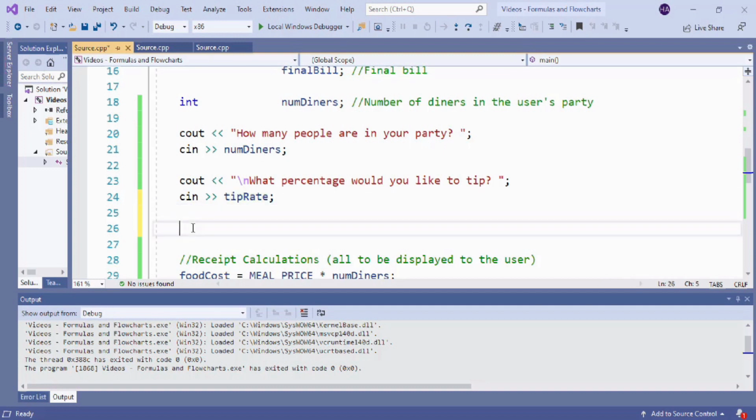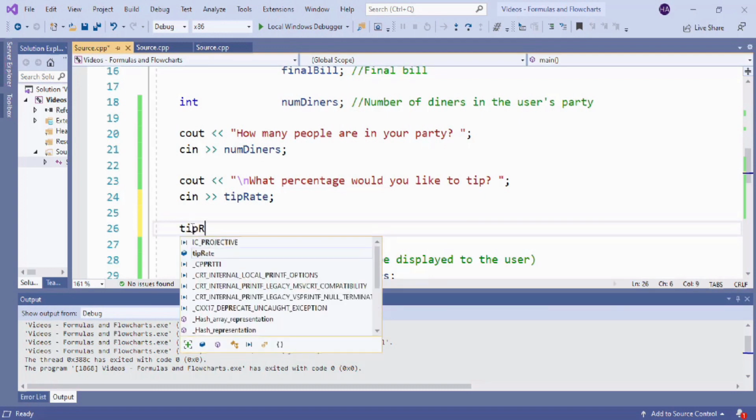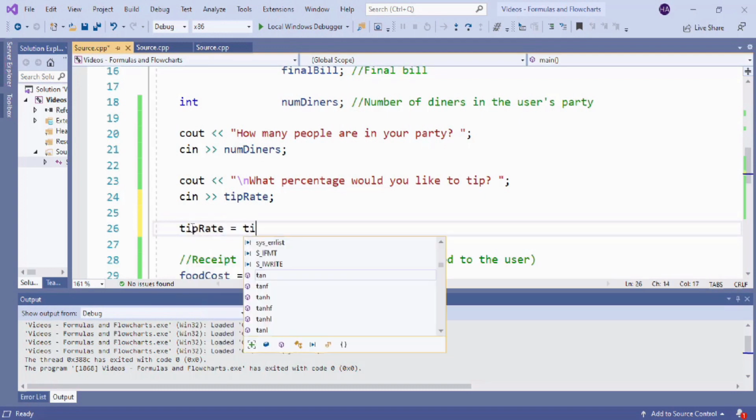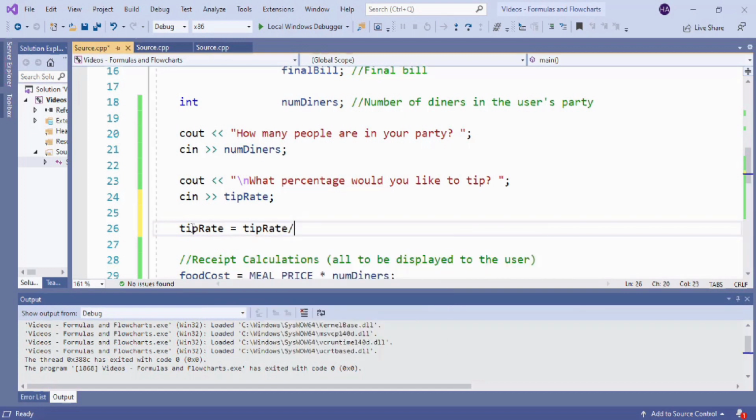Now, even though this is kind of like a formula, because we're doing math, we don't need another variable. In fact, we can just update the value of tip rate. And what I'm about to show you guys totally blew my mind as a student, so brace yourself. Here we go. Boom.